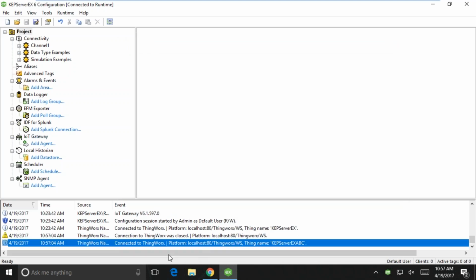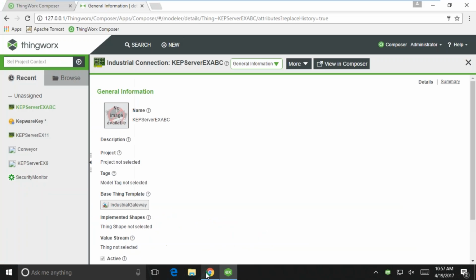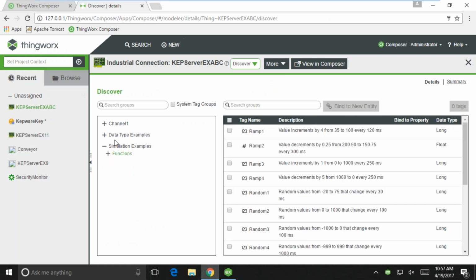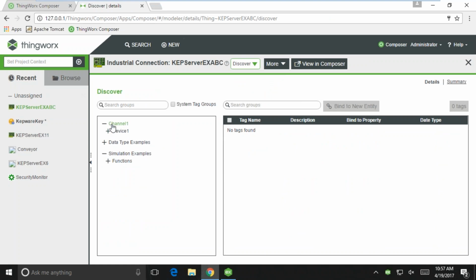And then you'll see now I'm connected to ThingWorks KEPServerEX ABC. And if I get back into ThingWorks here and I go to my industrial connection, if I pull this drop down, you see I now have this discover option. It wouldn't have been there before. And boom, all my data there. I can browse all the data available through Kepware and add those as items to my ThingWorks platform.